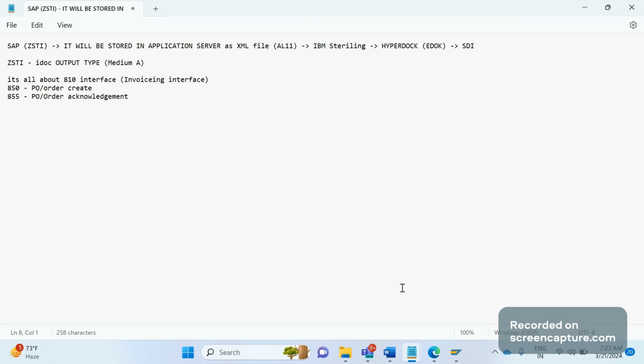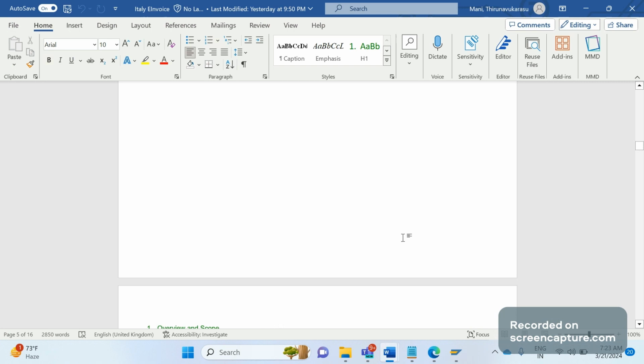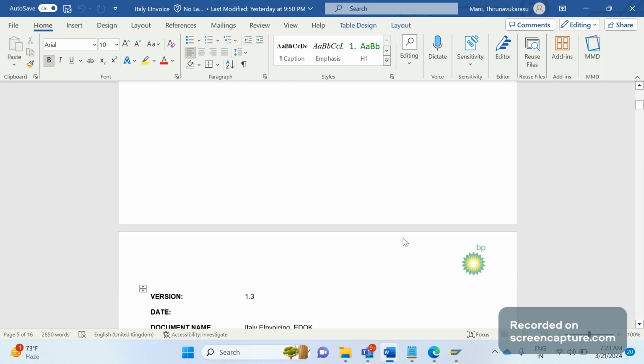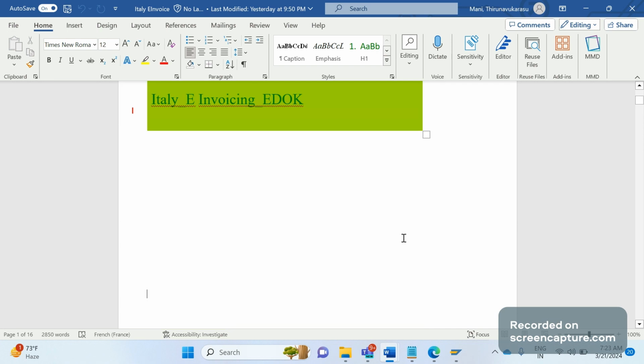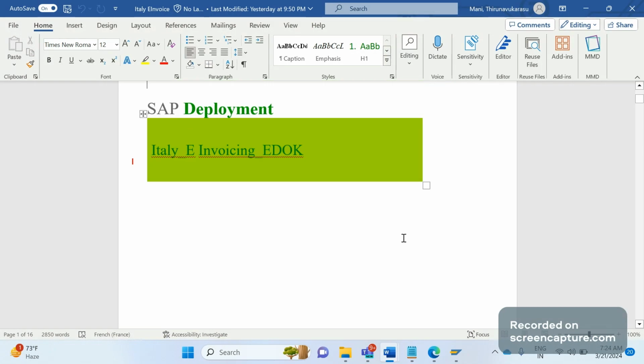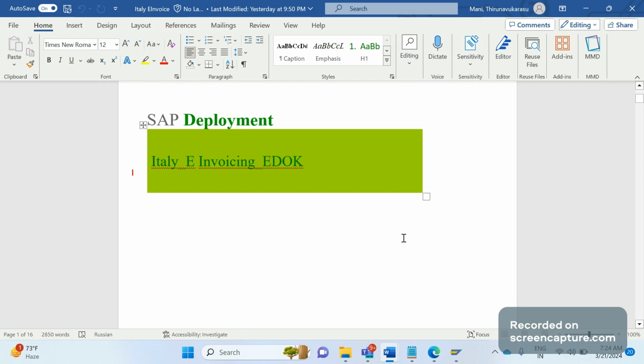Now let me go through the FS for this e-invoicing interface. We already discussed one FS regarding one enhancement or report changes. You can go through that. I will provide you the link in the description also. And today we will see one more FS document for this e-invoice, Italy e-invoice.